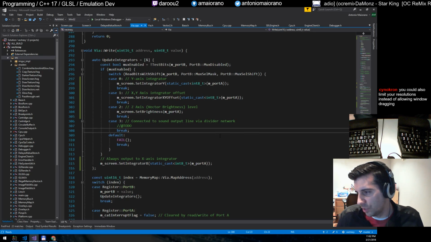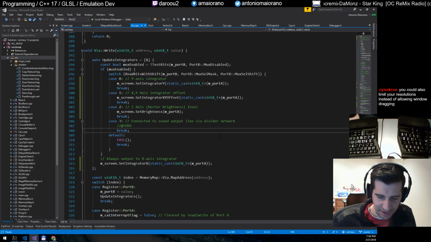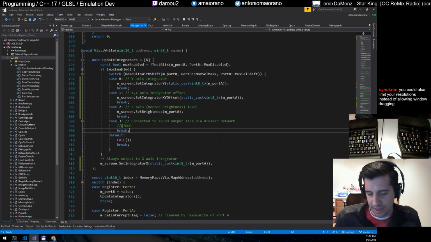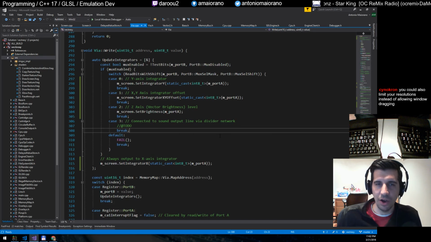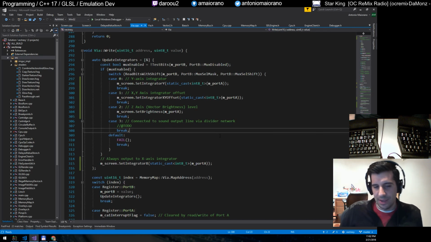You could also limit your resolutions instead of allowing window dragging. Yes, that's true, but I like the window dragging. It always annoyed me when I have to use an emulator that limits the resolutions, like 1x, 2x, 3x and all that. I much prefer when it can go multiple sizes. I get it for NES, Super NES, and any emulator that has pixel-based display. It's very difficult to make it look right at resolutions that are not multiples of the base resolution. I get that. But for a Vectrex, a vector display, that is not the case.